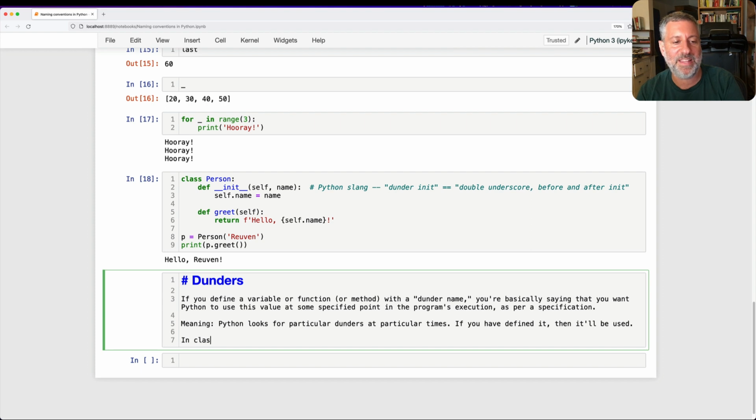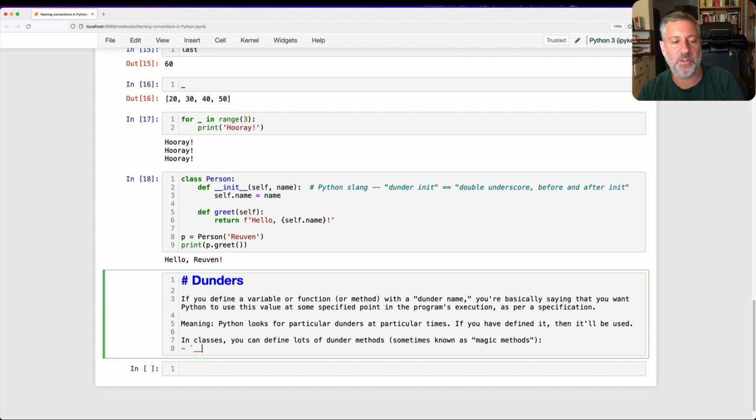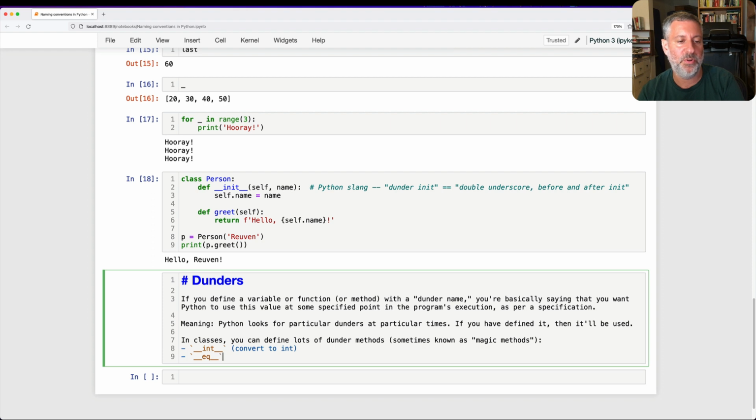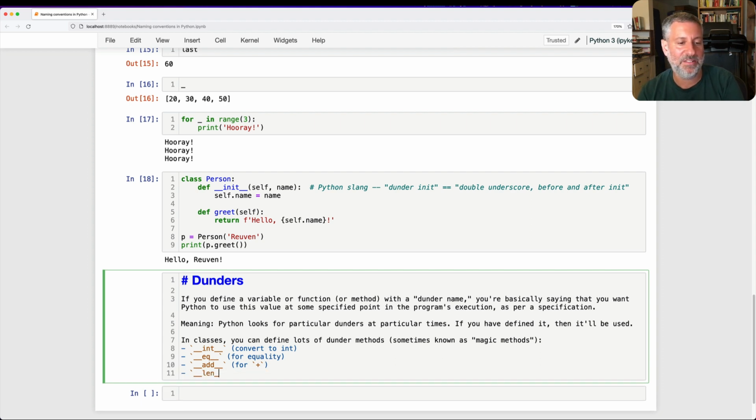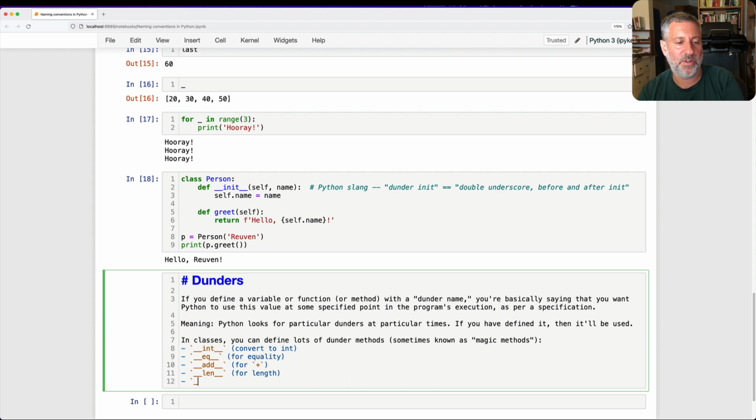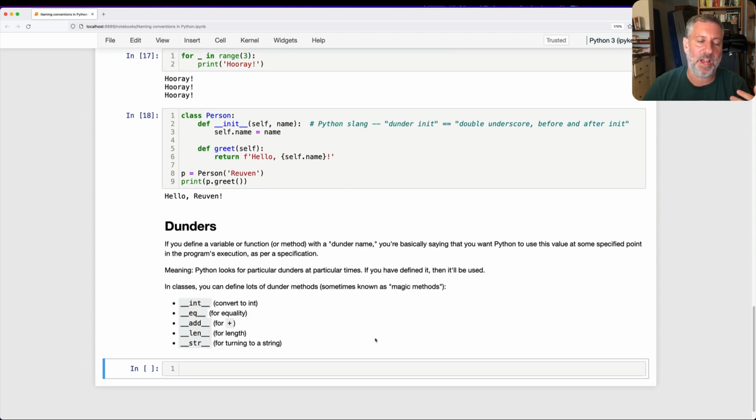And so in classes, you can define lots of dunder methods, sometimes known as magic methods. So you can say dunder int for convert to int, and dunder eq for equality, and dunder add for plus, and dunder len for length, and dunder, I'll stop here, str for turning to a string. And there are just lots and lots of these, and lots of new functionality in Python is actually implemented using these dunder methods.